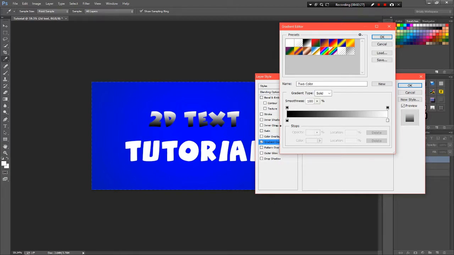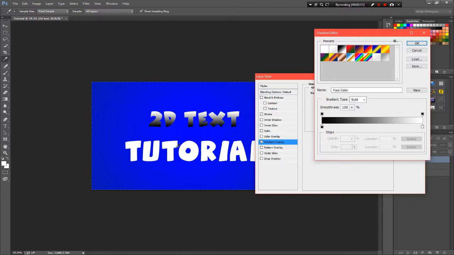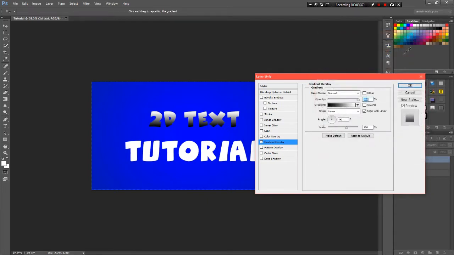I'm just gonna do black and white for the sake of this tutorial, and then I think on tutorial I'm gonna make it blue and white gradient so it looks nice like that. You're just gonna click OK once you have your gradient. Turn down the opacity. Make sure this is on normal. Scale doesn't really matter, just keep that to 100. Once you turn down the opacity and it looks nice, that is all done.